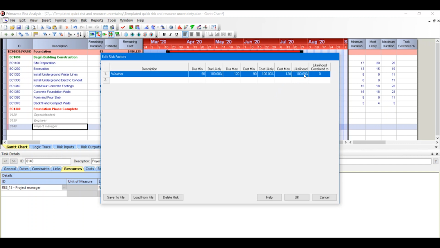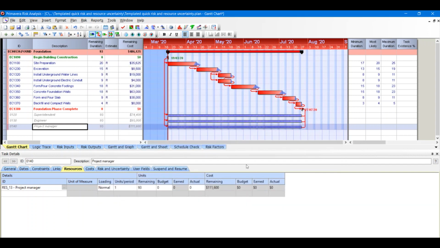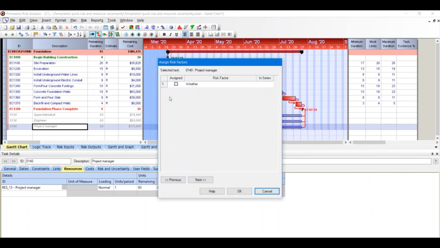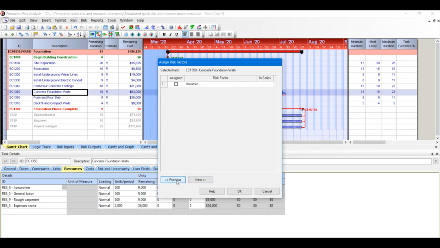My likelihood, I'm going to set that at 60%. And hit OK. I've created the risk factor, and now I need to assign them to my project. So go back, risk factor, assign. The window that opens will display your latest or your last selected task. So in this case, task number 140, project manager, is the one that's selected last. And with previous and next, you can basically scroll back to the start of your project.